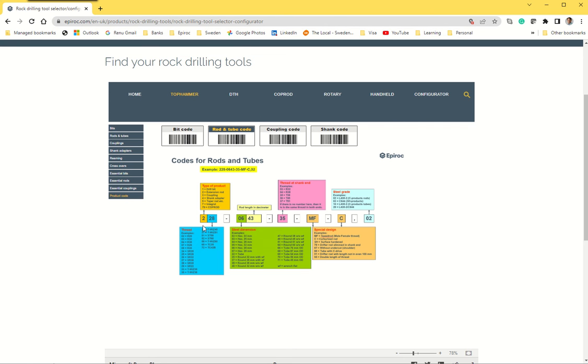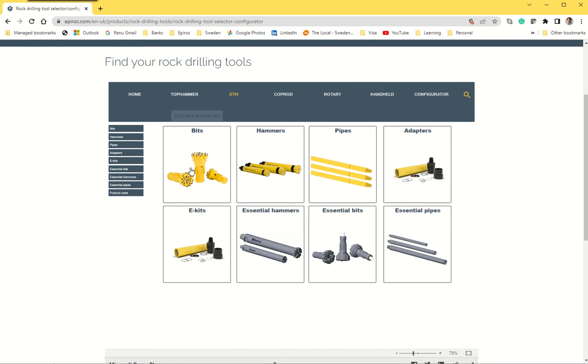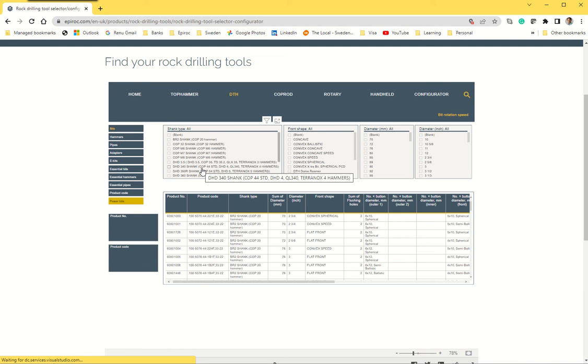Likewise, you can go to DTH. And then again you have a panel where you have different product baskets: bits, hammers, pipes, adapters, e-kits, and then essential line of the same thing. So you can go to say bits. Again, as you go to bits, you see a DTH tab here on the top panel in yellow. That means you are on a DTH page, and then on the bit page, this is also yellow.